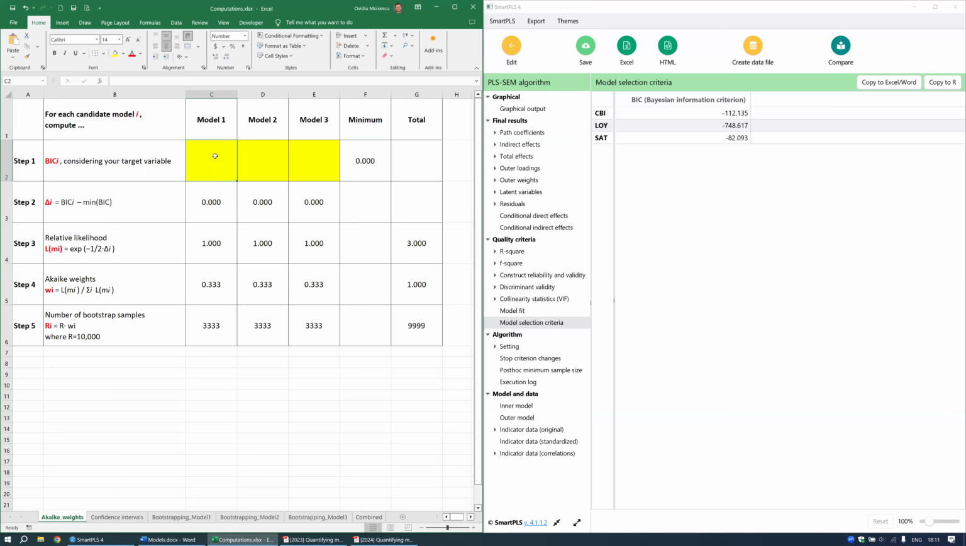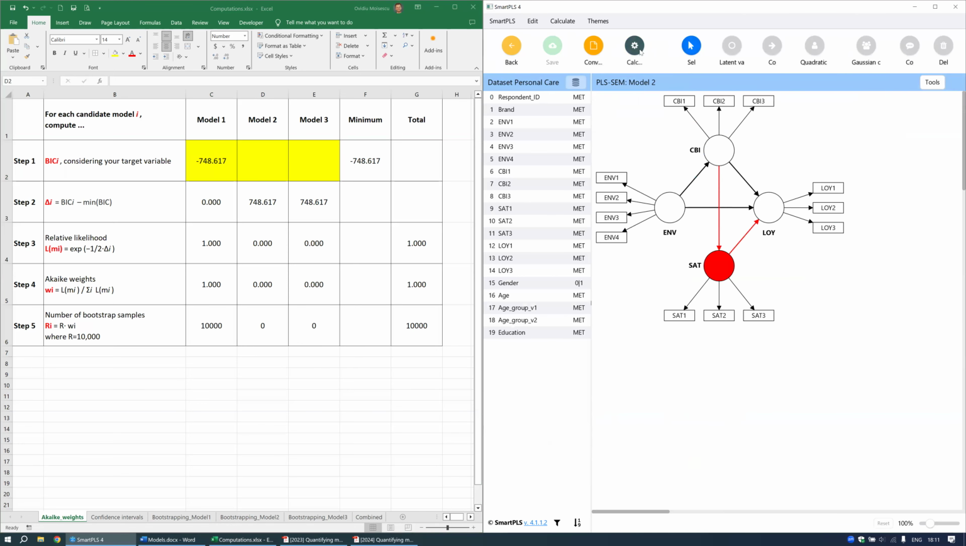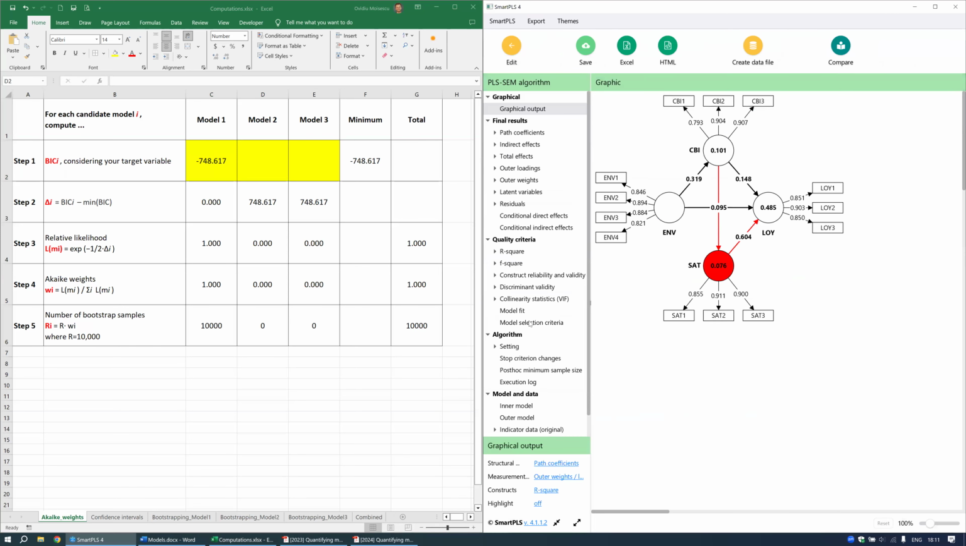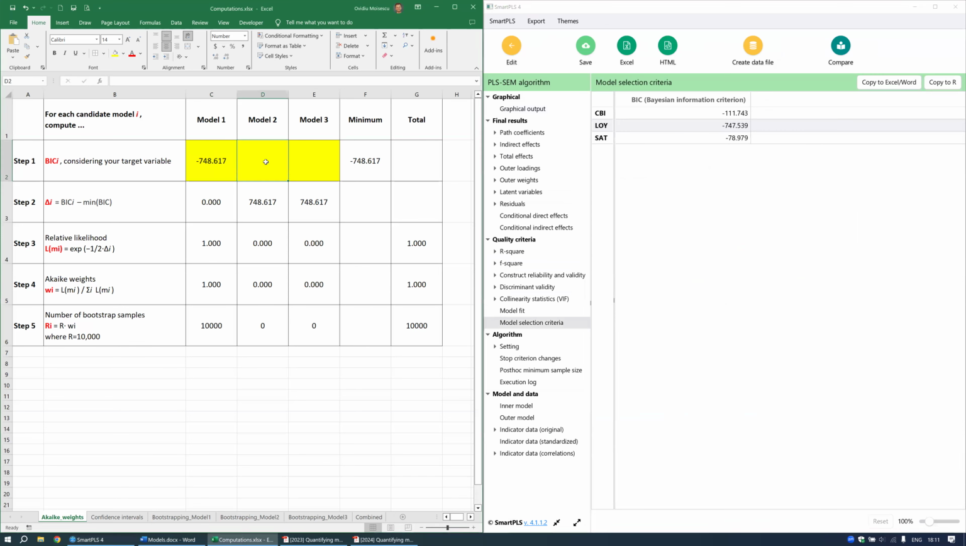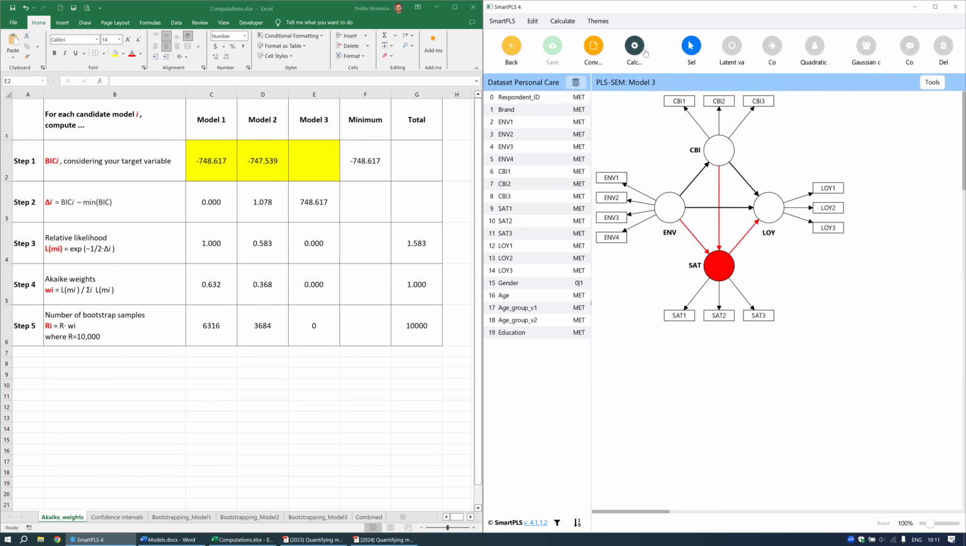Our target variable is customer loyalty. So we have minus 748.617. Now we do the same thing for the competing model number 2. We run the PLS algorithm, we go to model selection criteria, and we take out the information criterion value, which is minus 747.539. And finally, we go to model number 3.